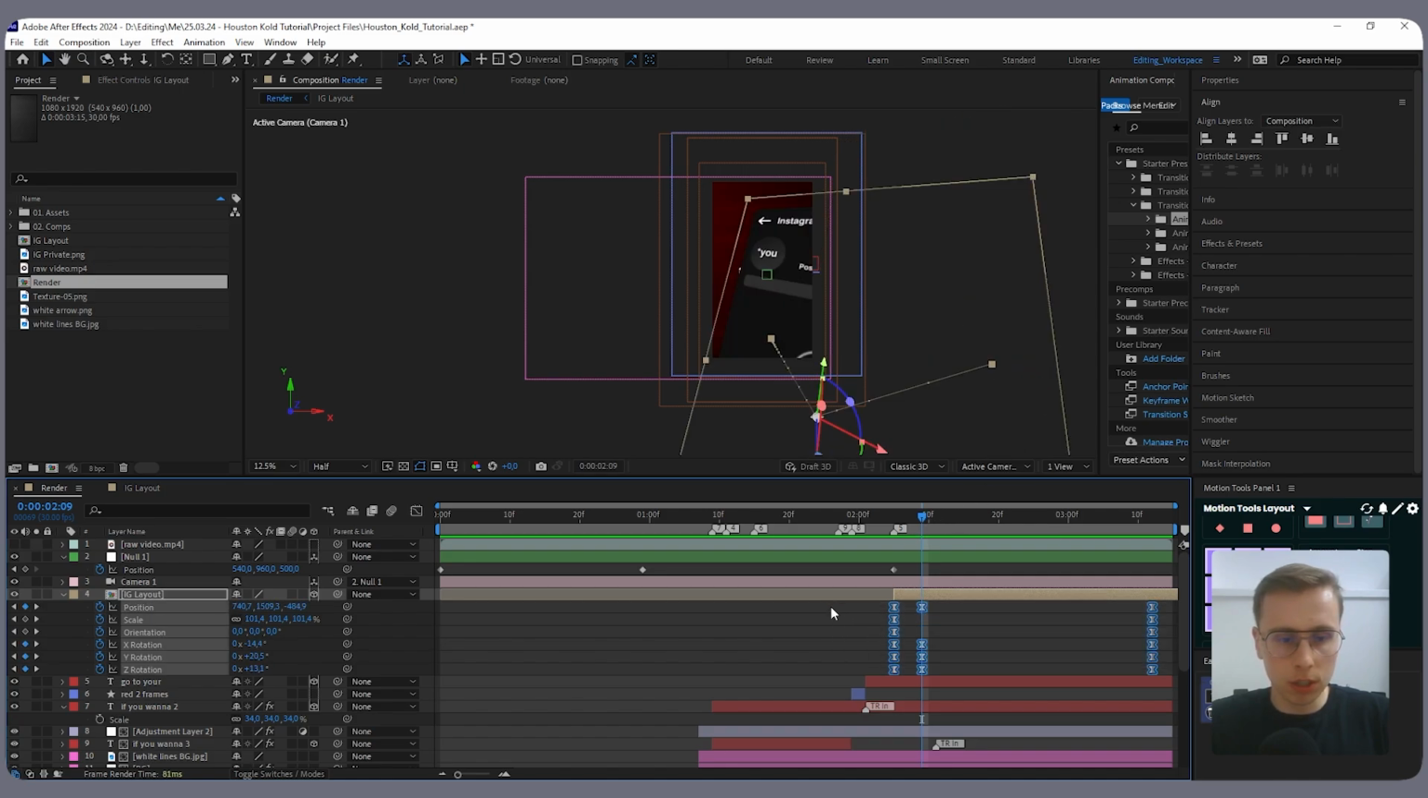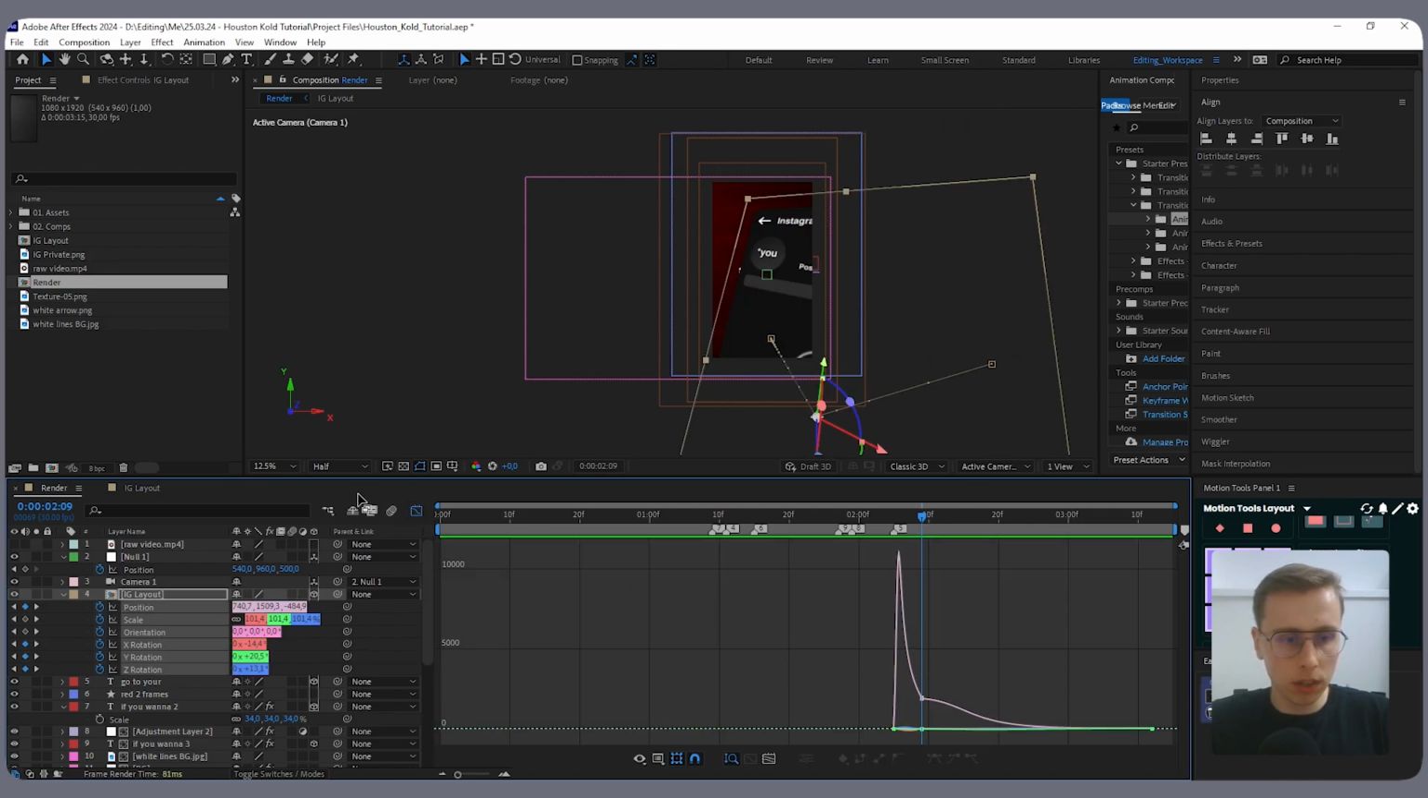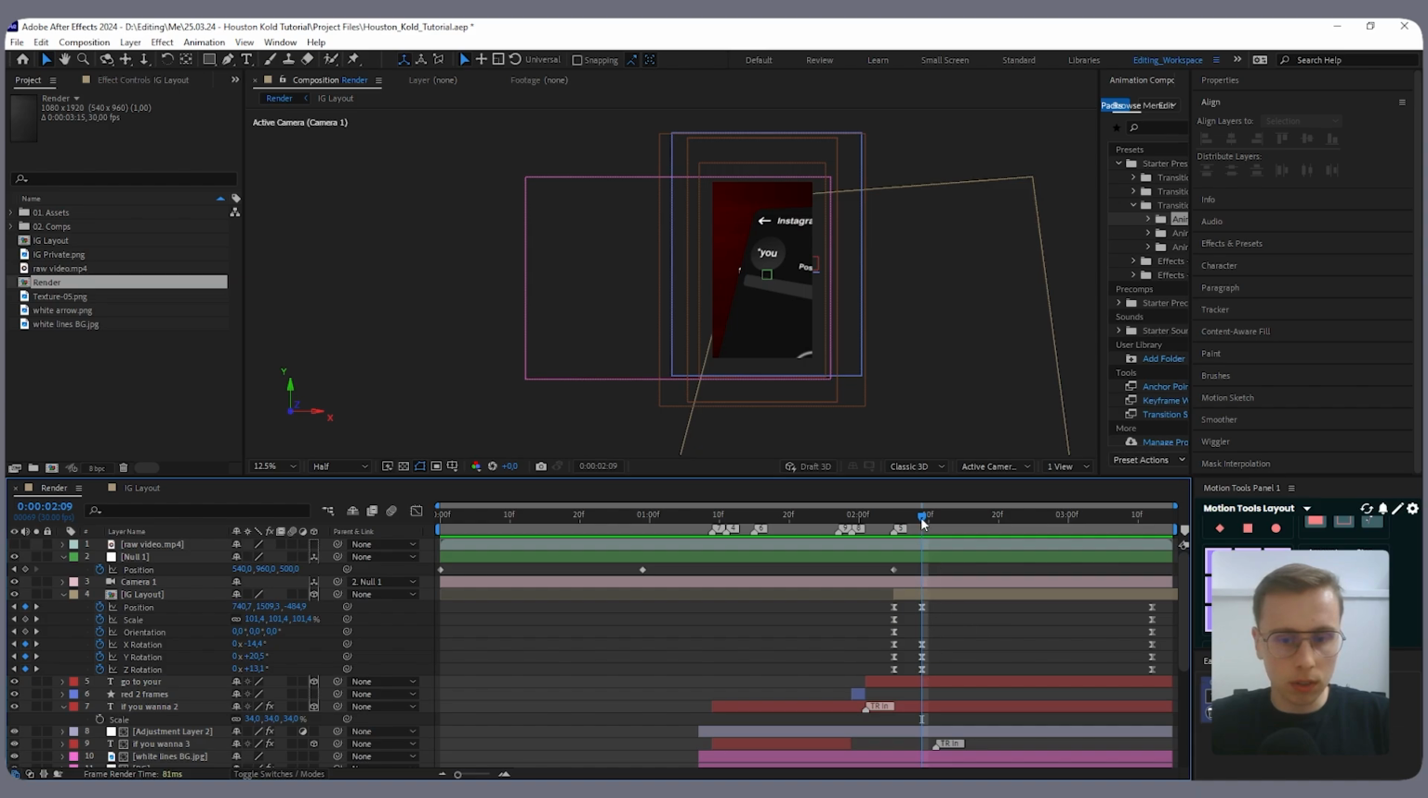And it's much harder to animate with just 2 sets of keyframes. So I just decided to create another set of keyframes. So these are the settings on the first set of keyframes. These are the settings on the second set of keyframes. And these are the settings on the third set of keyframes.